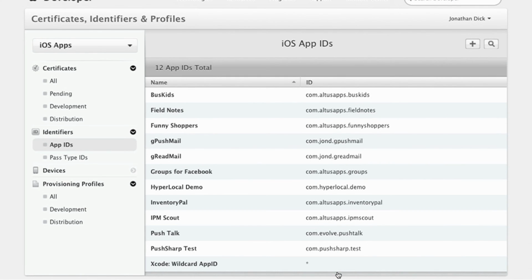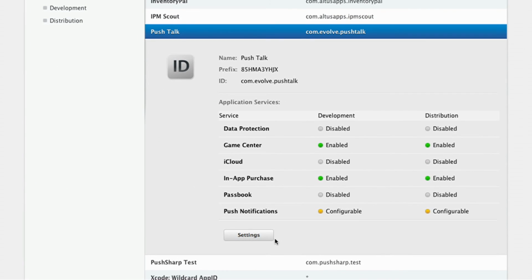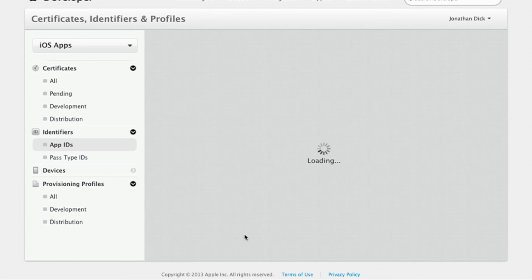So I'm going to just call it com.evolve.pushtalk. And I can create that identifier. And Apple likes to confirm things about 10 times before you actually do them, so I have to submit. And now it's telling me, okay, registration complete.